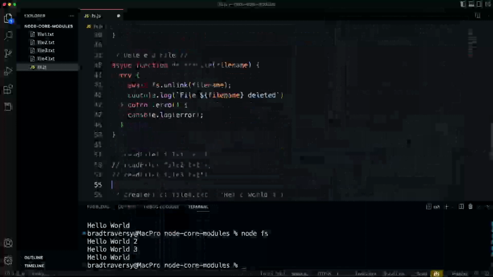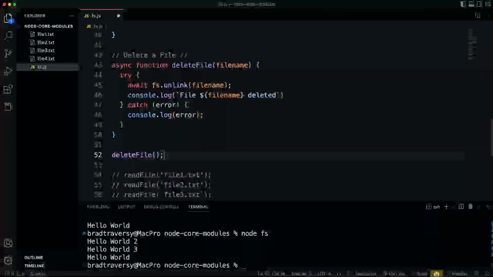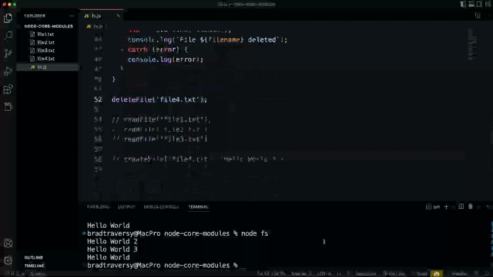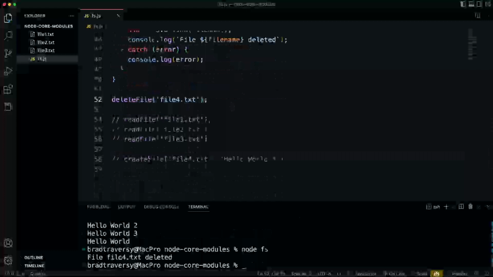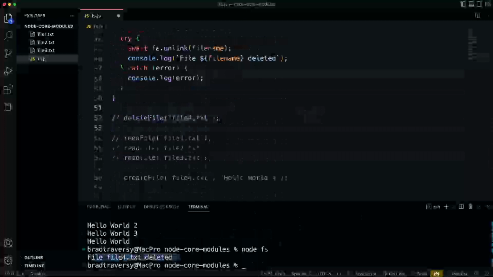So now let's come down here and say deleteFile, and let's delete file4.txt. Okay, so now I'll come down here, we'll run node fs, and you saw that file4 just got deleted, and it says file4.txt deleted. Now, if you want to rename a file, there's a rename method. So let's look at that next.